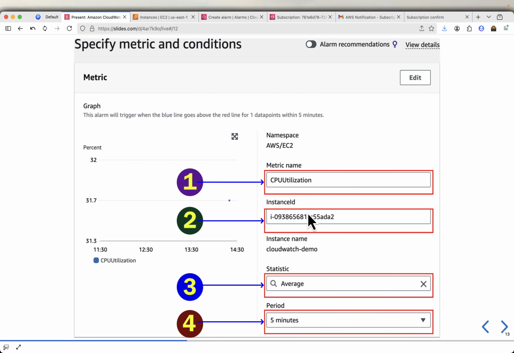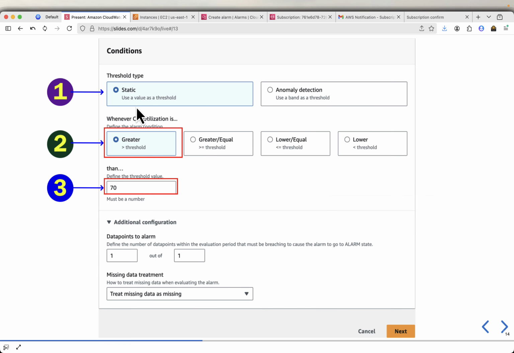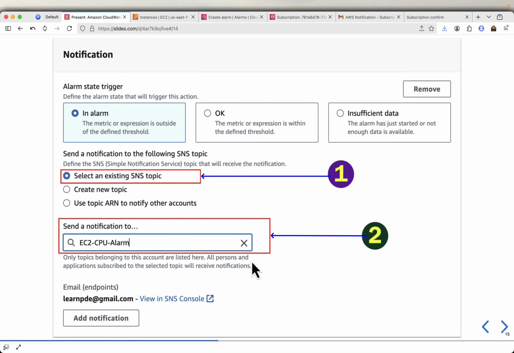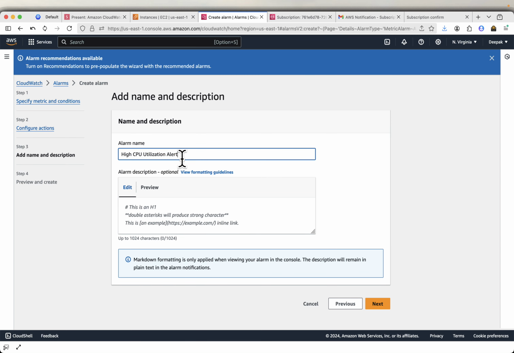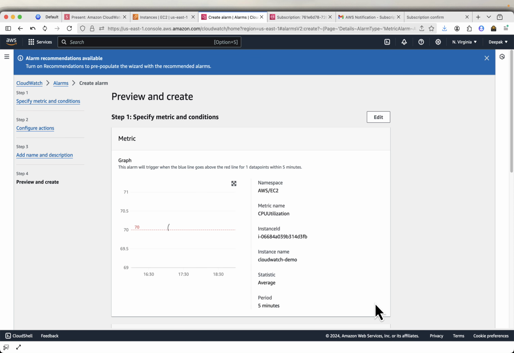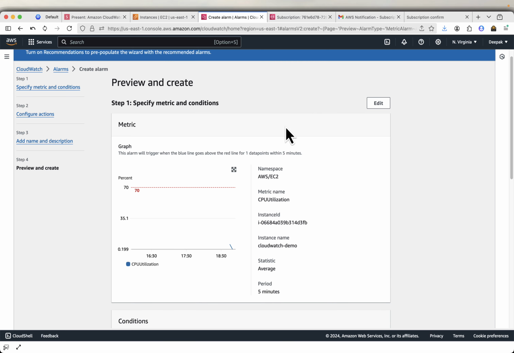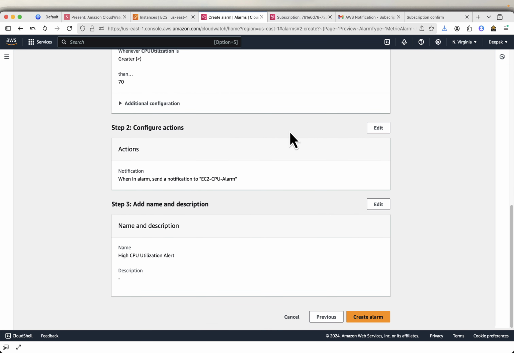So we have done this: CPU utilization average 5 minutes, and static greater than 70%, 1 of 1, and the name I will keep as it is, high CPU utilization alert, and click next. Then this is the last page, preview and create. So you can see all the information that you have filled in. Click on create alarm.